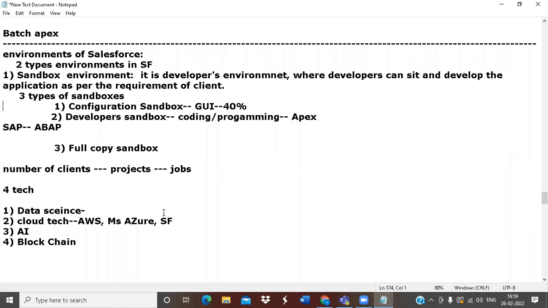Next, developer sandbox, and the next one is full copy sandbox. What is a full copy sandbox? Actually, a full copy sandbox contains the replica. Replica means a copy, a duplicate copy of the original.